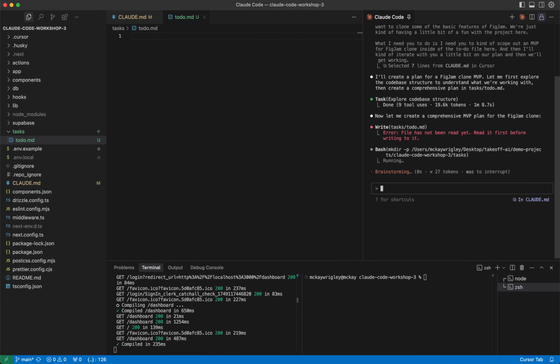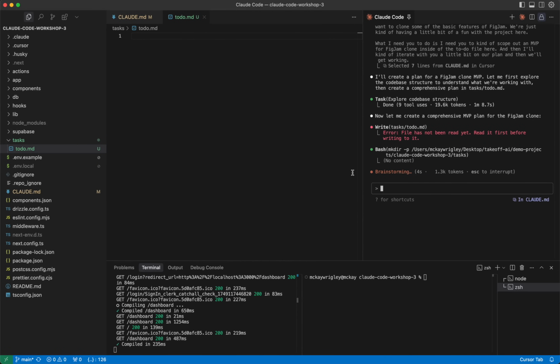Okay, so it looks like it's trying to edit this file here. We're going to give it permission to do so. It's actually just making sure the tasks folder existed, which I had already made for it. It's now writing to the to-do file here. So what we're going to do at the very start is help it understand what to work on.